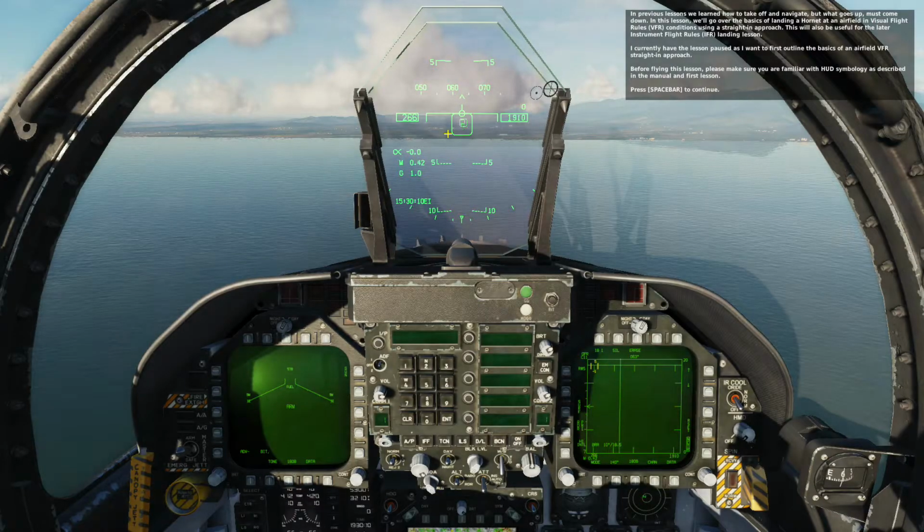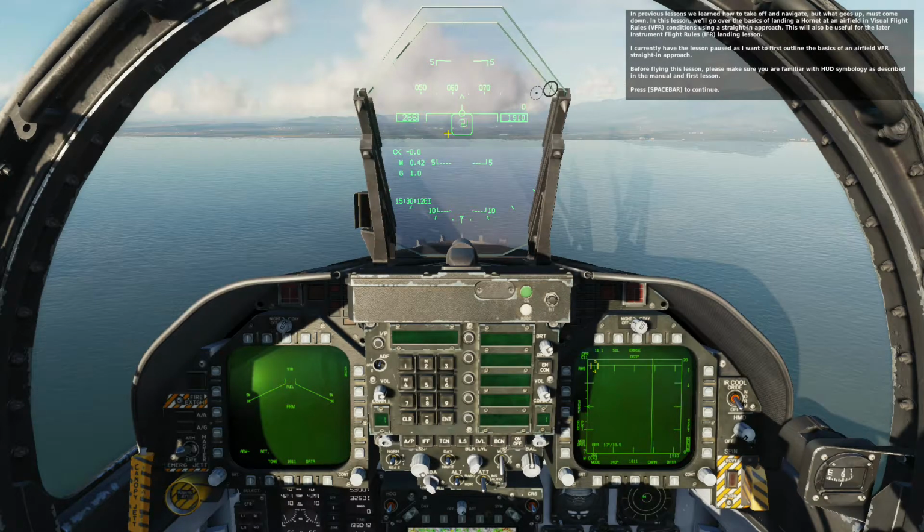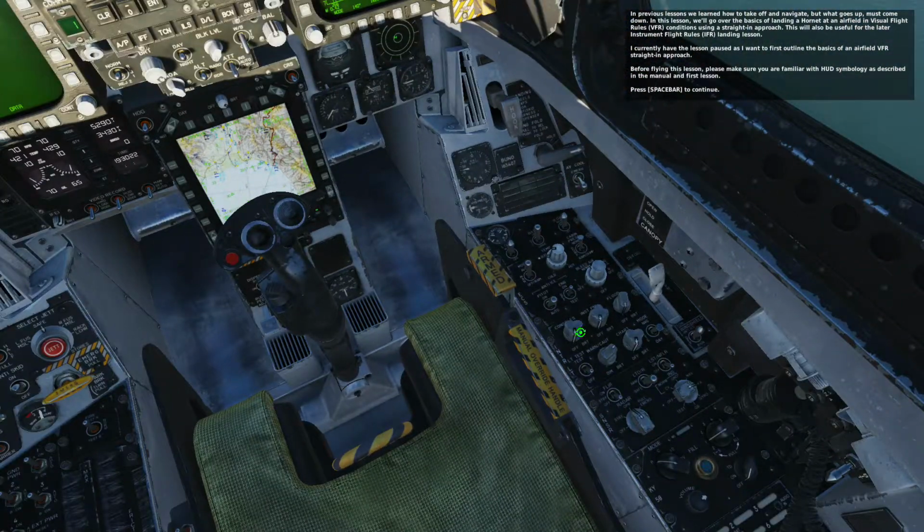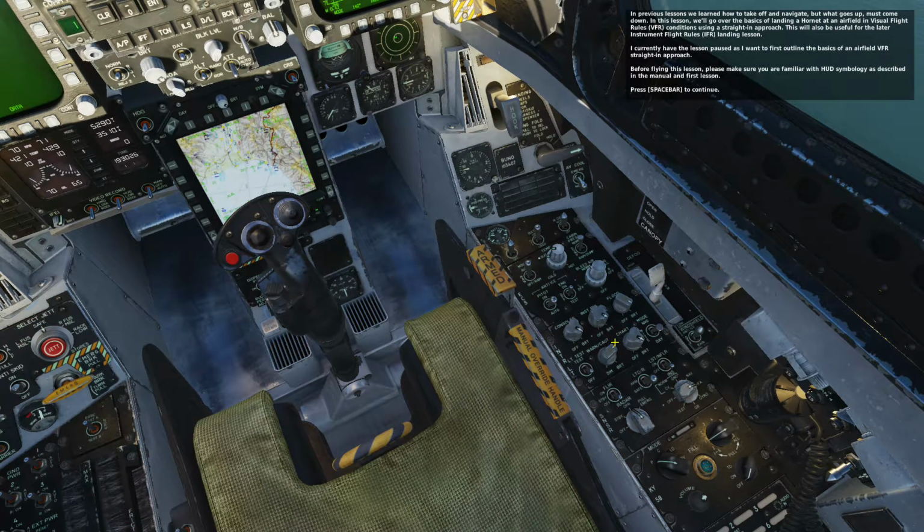At an airfield in visual flight rules conditions using a straight-in approach. This will also be useful for the later instrument flight rules landing lesson. I currently have the lesson paused as I want to first outline the basics of an airfield VFR straight-in approach. Before flying this lesson, please make sure you are familiar with the HUD symbology as described in the manual and first lesson. Press spacebar to continue.